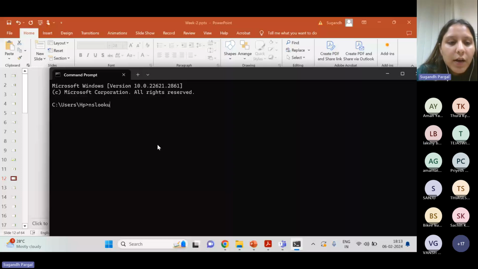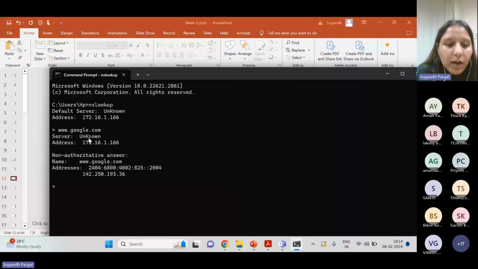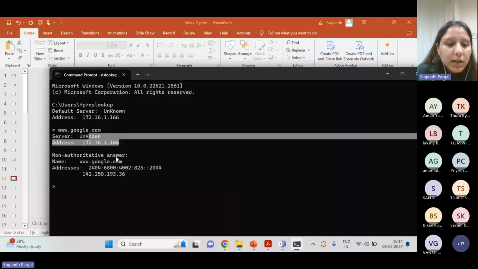Okay, so the default server is unknown and its address is this. This is my own system's address. And then if I write www.google.com, it will give the address of that particular server and how to access it. Okay. So this is another one. If you want to check some other servers, you can provide the name. I can type it, and then you can see how it works.